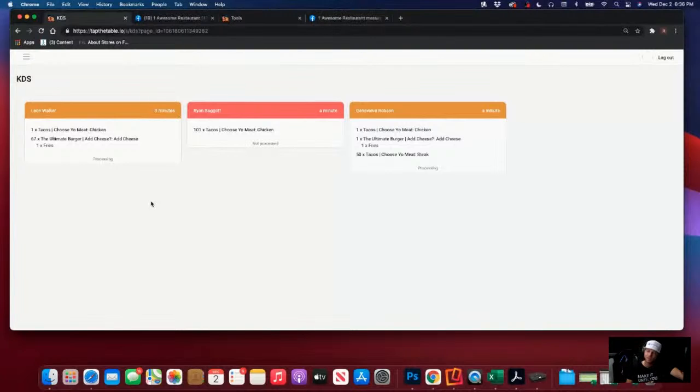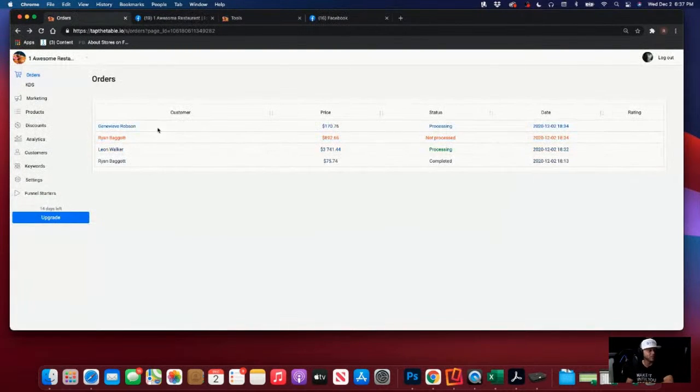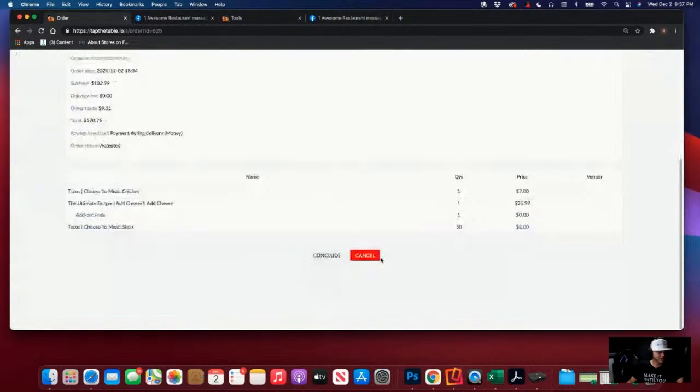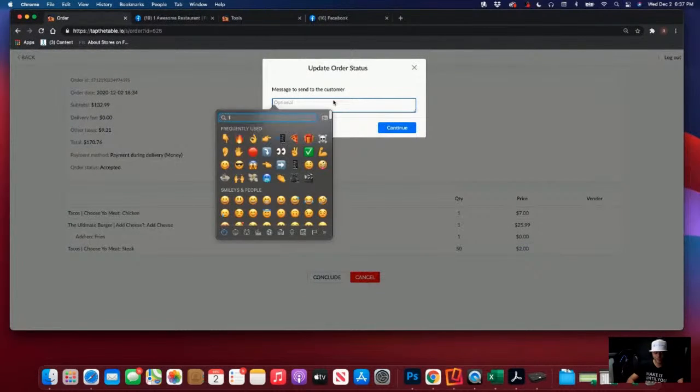Kitchen staff, step that game up. Ryan, we don't care about him. And you got 101 tacos. He'll be waiting a while. And we're going to have to take care of our people that take care of us. So let's process these orders. We're going to process yours first and say thank you.